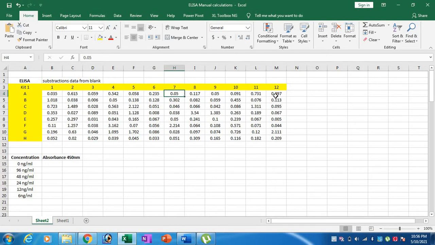From there it runs in a horizontal way. I have loaded the samples horizontally, right? So I need to convert all the values from horizontal to vertical, so that we can simply calculate the concentration of our unknown samples.